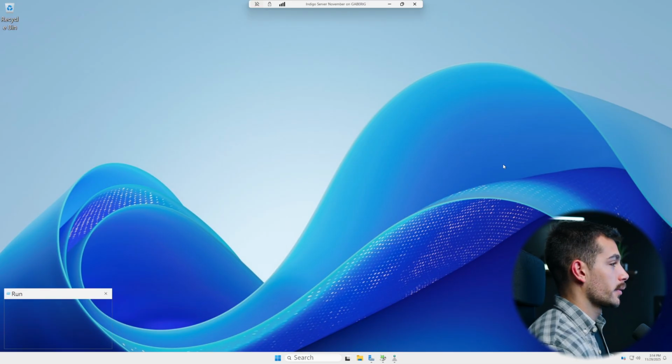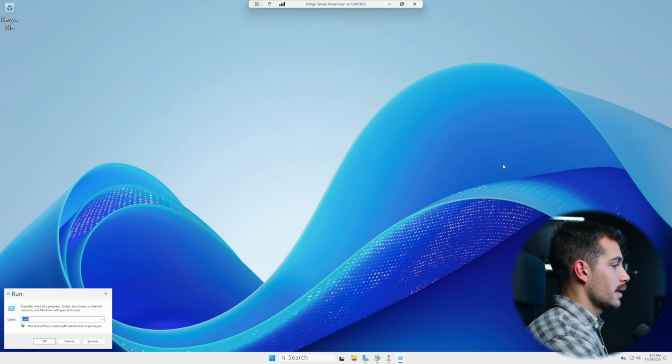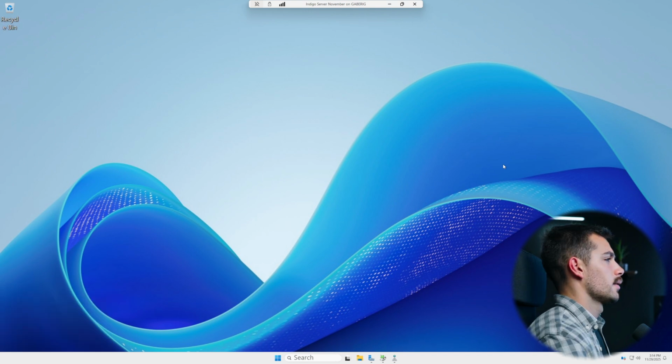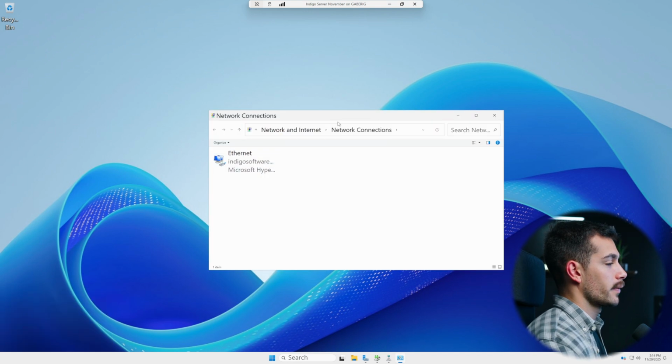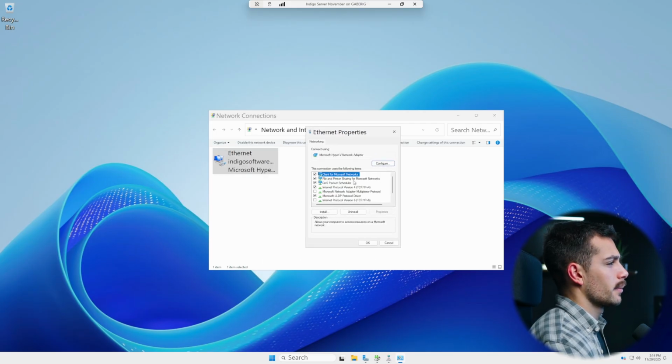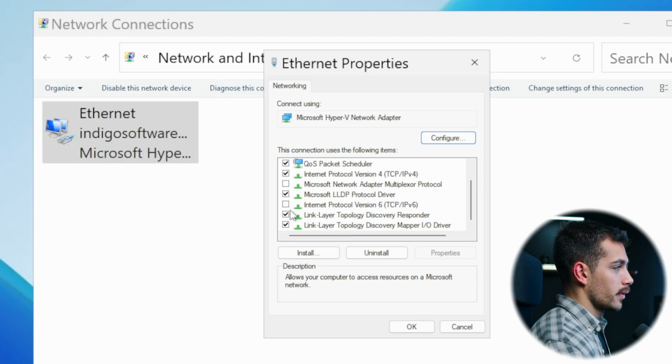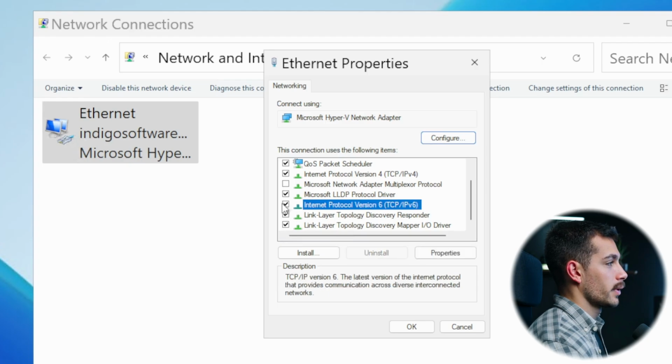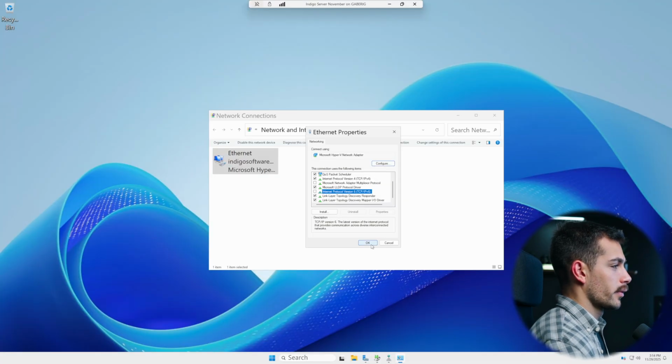We're going to utilize our run box again. This time we're going to type ncpa.cpl. And that'll bring us back to where we were earlier inside of our network connections. Let's simply right click into Ethernet. And I've already made this setting in here, but you'll probably see this checked. And so we'll just simply uncheck it, and then we'll press OK.